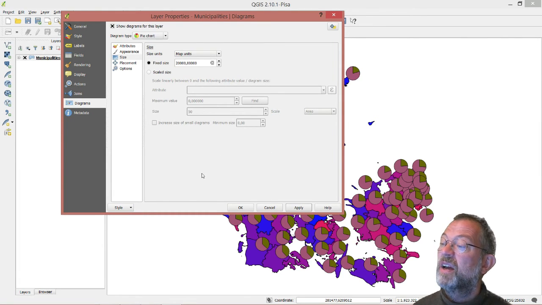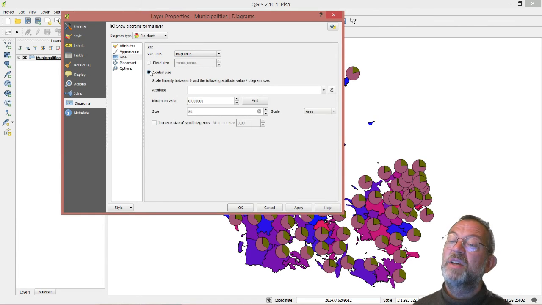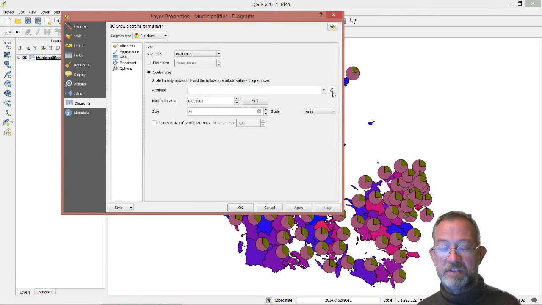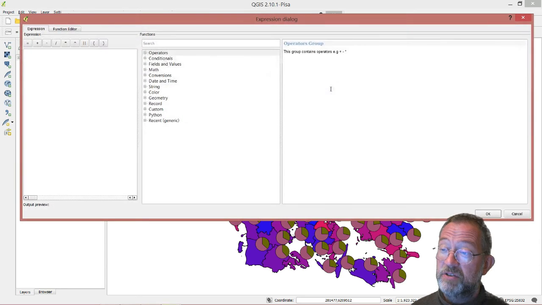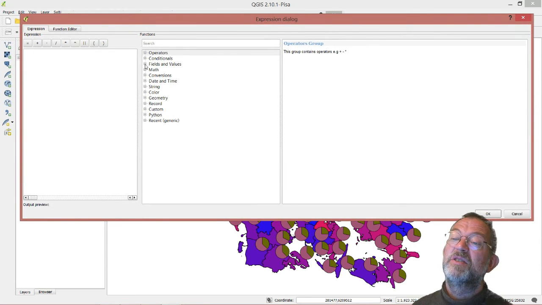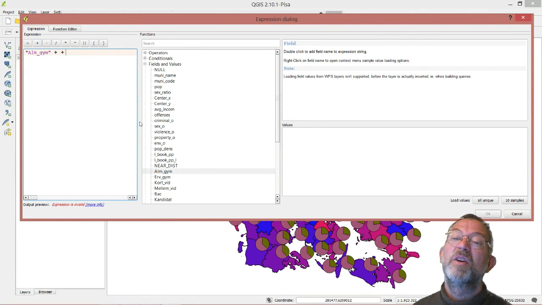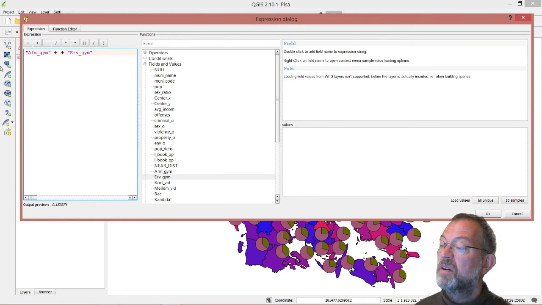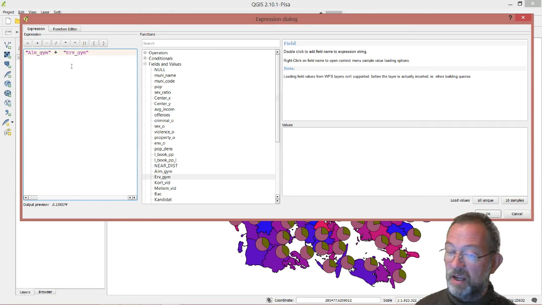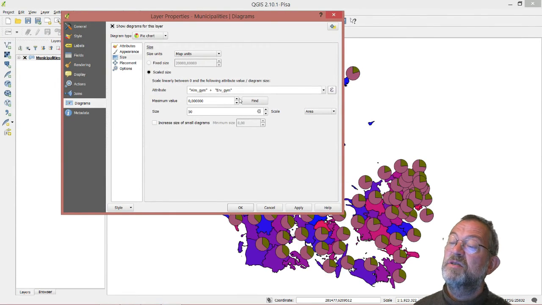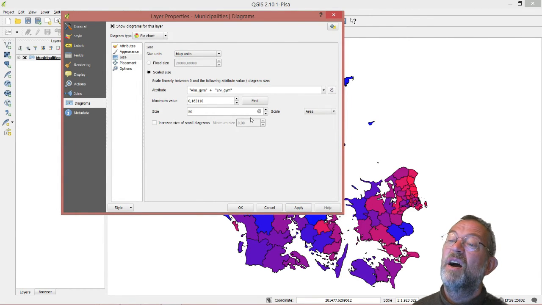I could also go in and change them to be a scalable size, and say, for instance, in this case, that they are scaled to the sum of the two, so we can see how many in general go to any of these secondary educations. So in this case I say that it should be the values of Almen Gymnasium plus Vocational Gymnasium. Like that, and say OK. I can ask it to find out what the range is. So this I can see, I can apply the size. They have to be much, much larger.